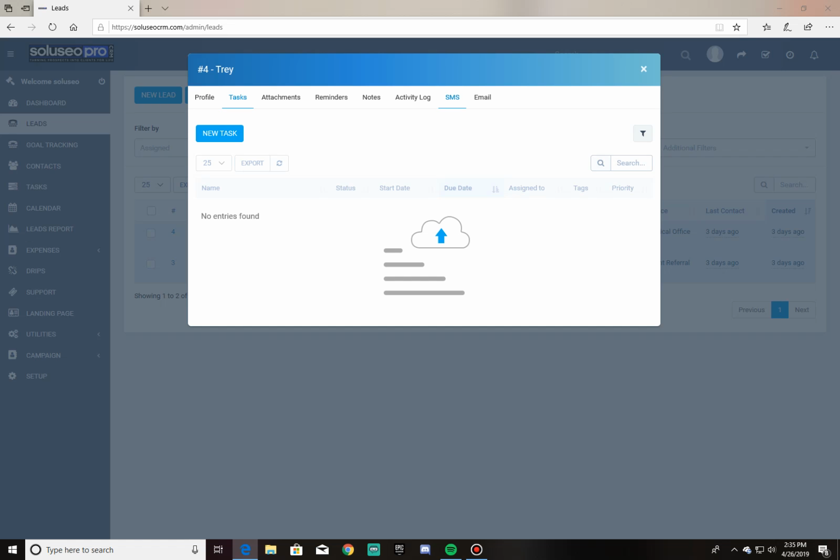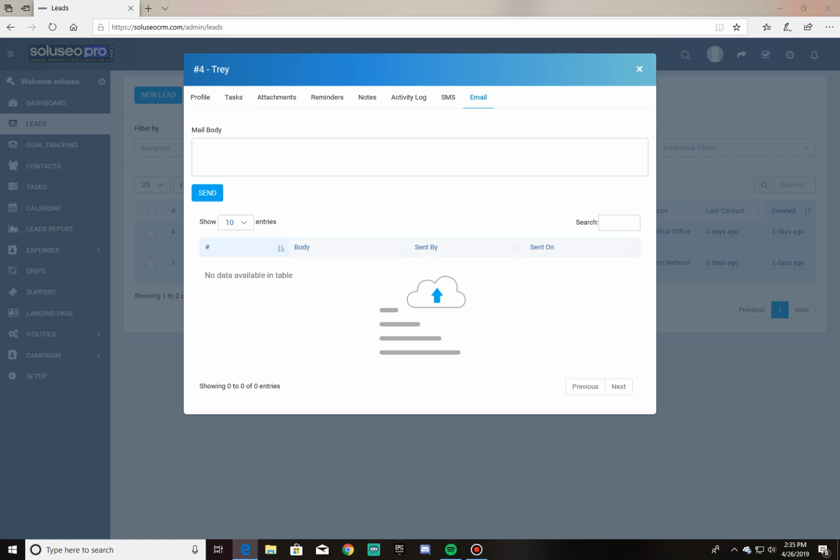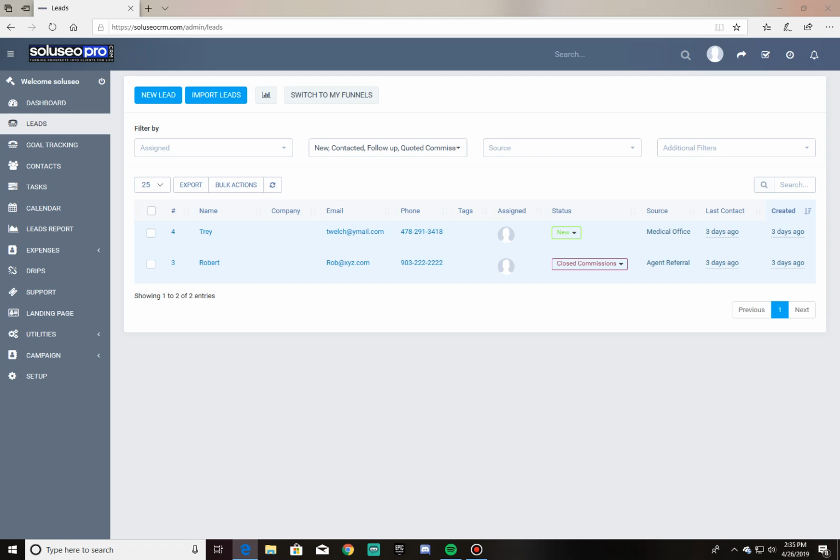Now, if you need to contact them through SMS or email, you click email. You can type your message here, click send, and email them directly from the system. Same thing with text. You can type in here if you have your Twilio set up, which there's a video on that. You can type your message, click here, and send them a really short text. So that's how the lead intake works. Those are some of the functionalities within the leads.